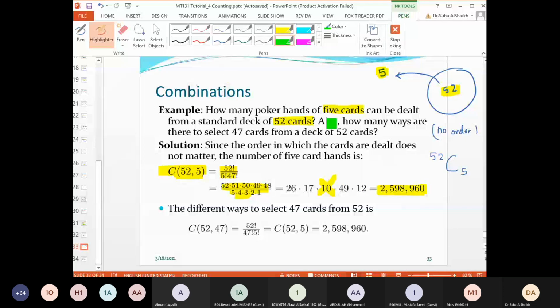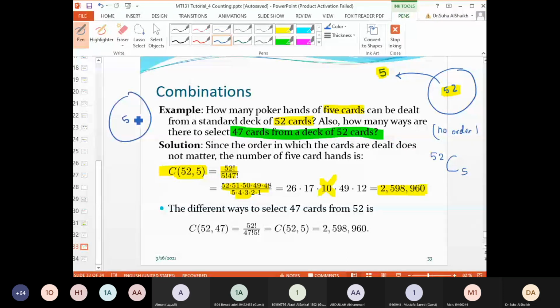But the second part of the question: how many ways are there to select 47 cards from the deck of 52? طيب أنا لو بختار 47 من ال 52, order ولا no order هنا? No order. طبعا order no order ما يعطيك مياه في السؤال, أنتوا تفهمونها من كونسبت السؤال نفسه. Clearly أنا لما اختار ورق، ما يهمني مين جاي أول مين جاي ثاني. So I don't care about it. It's a no order thing, so I'm talking about combination. It's 52 combination 47. As you can see, here's the answer.